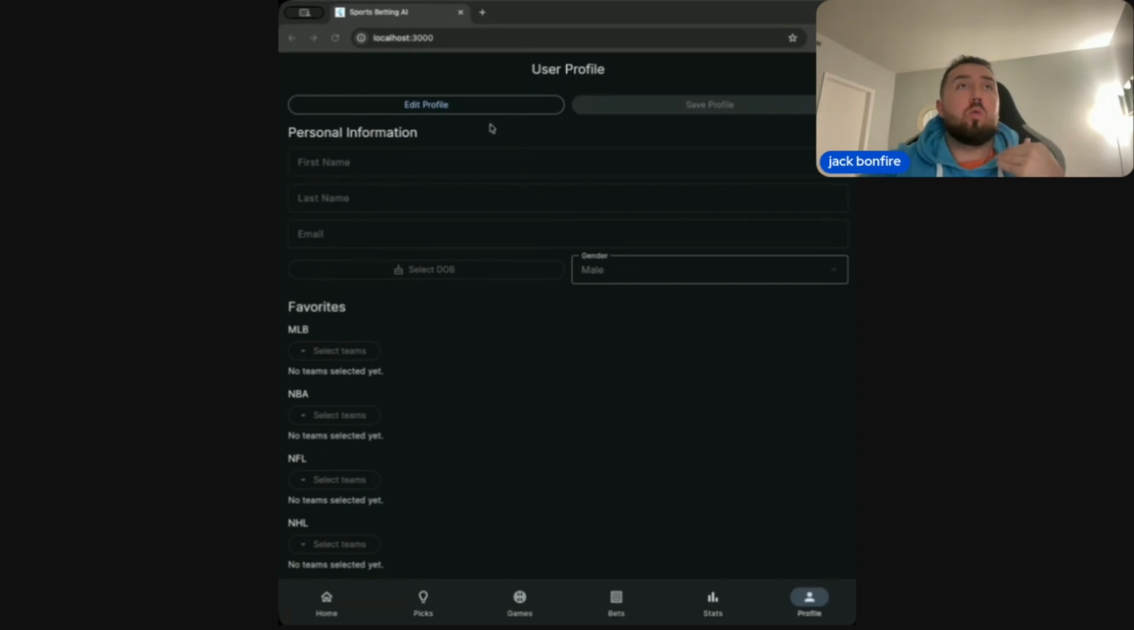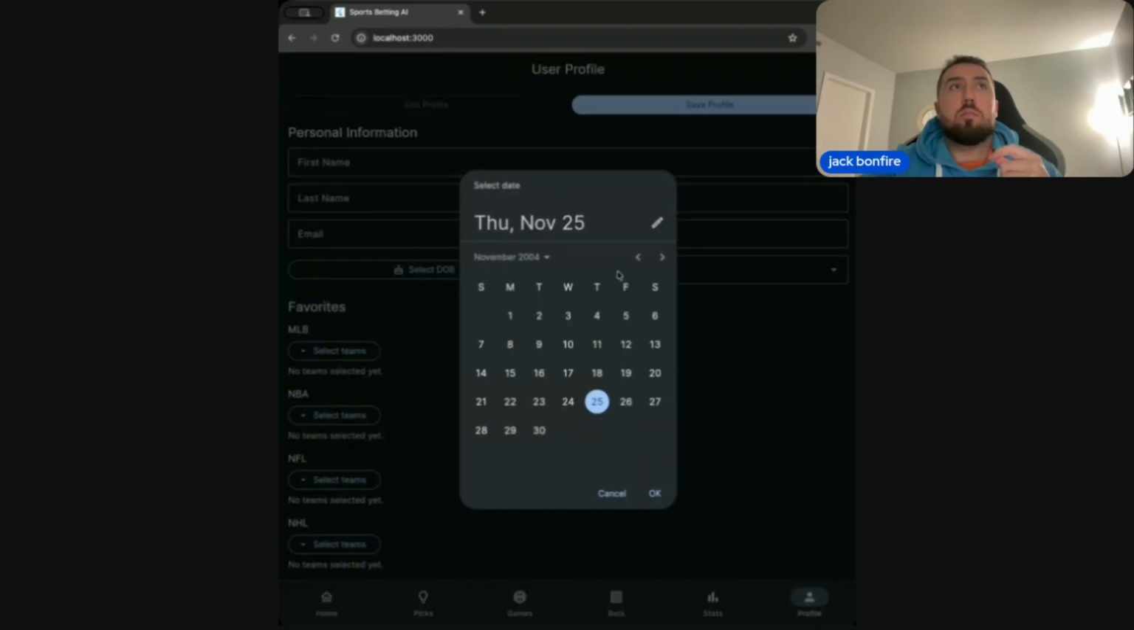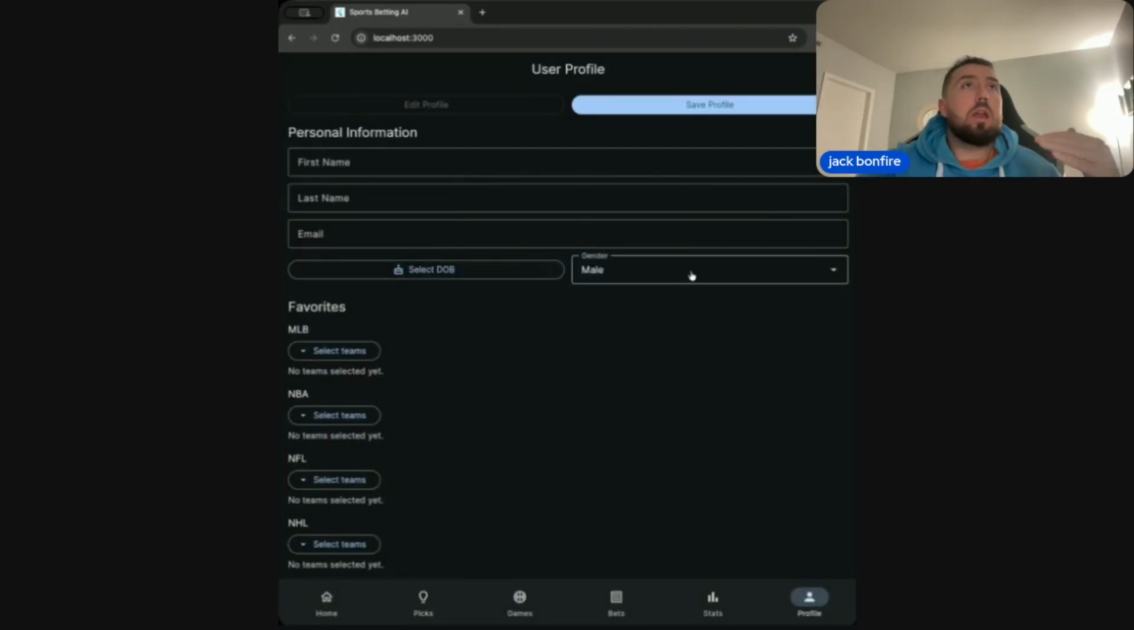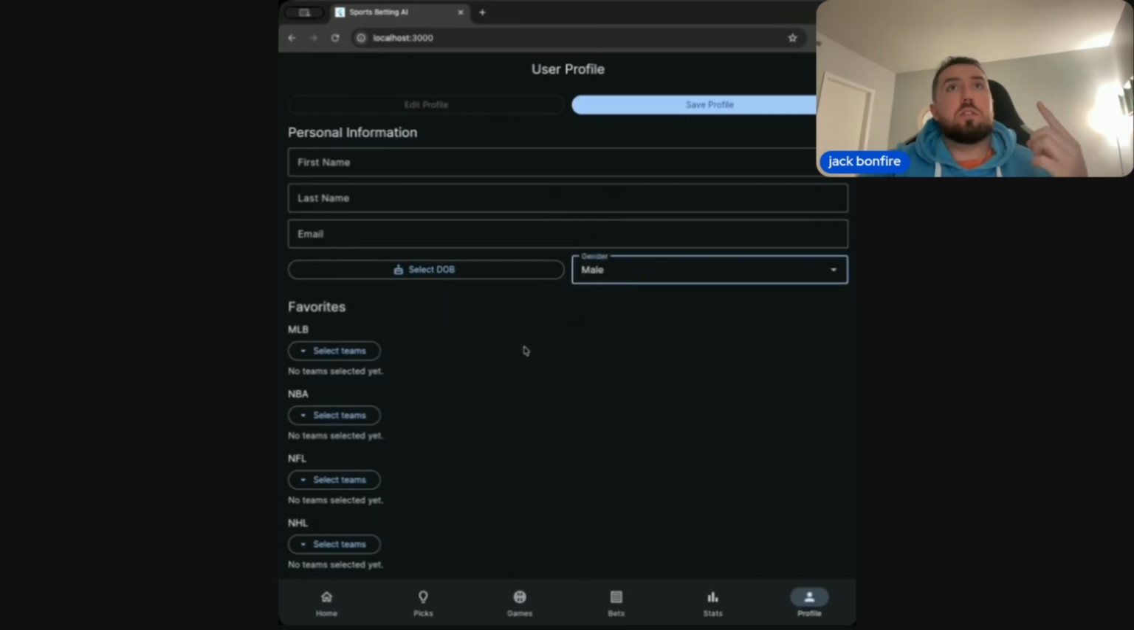One thing that wasn't originally there was the edit profile and save profile. But if you see here, you can put your name, last name, email address. You can select your date of birth, and you can see it pulls up a date picker for your birthday. Now, again, the pick list I was talking about, we go to gender: male, female, other. So again, that's just one selection.